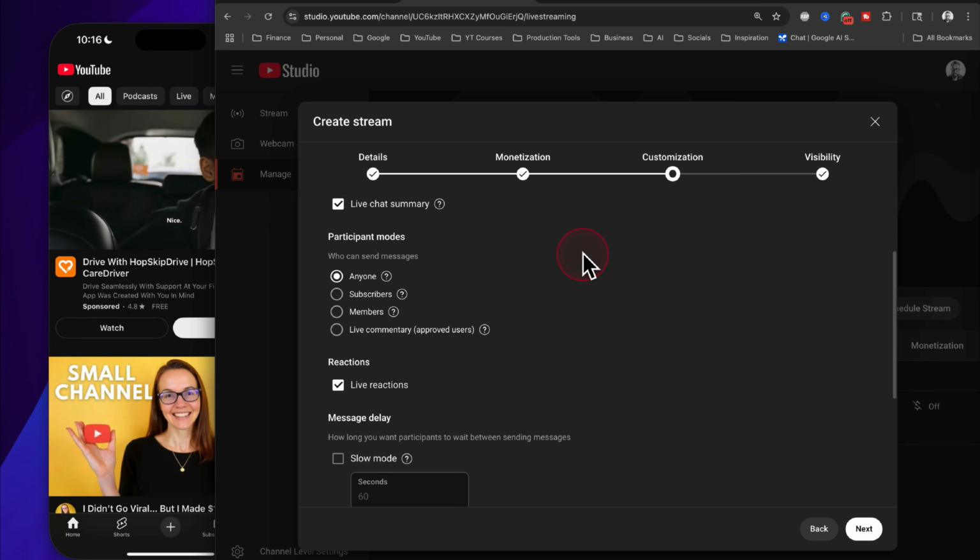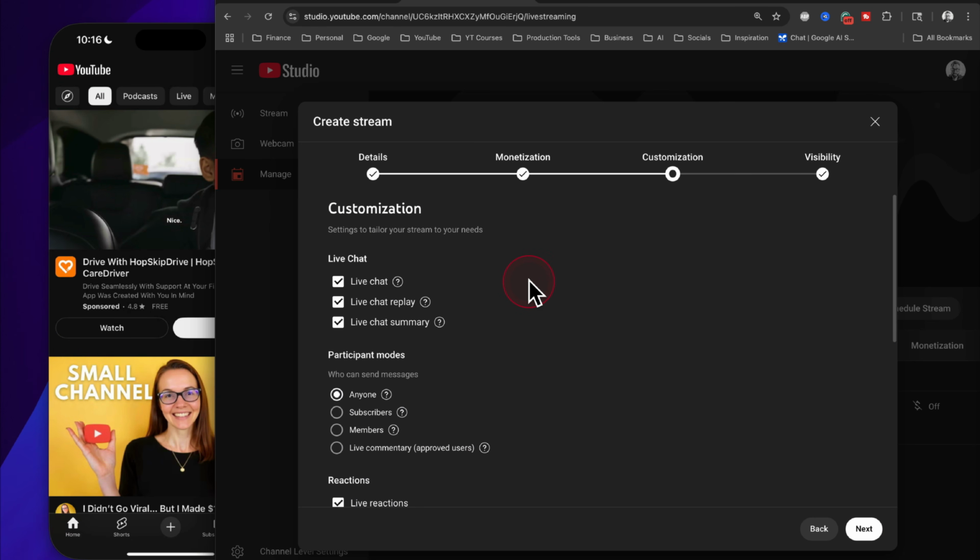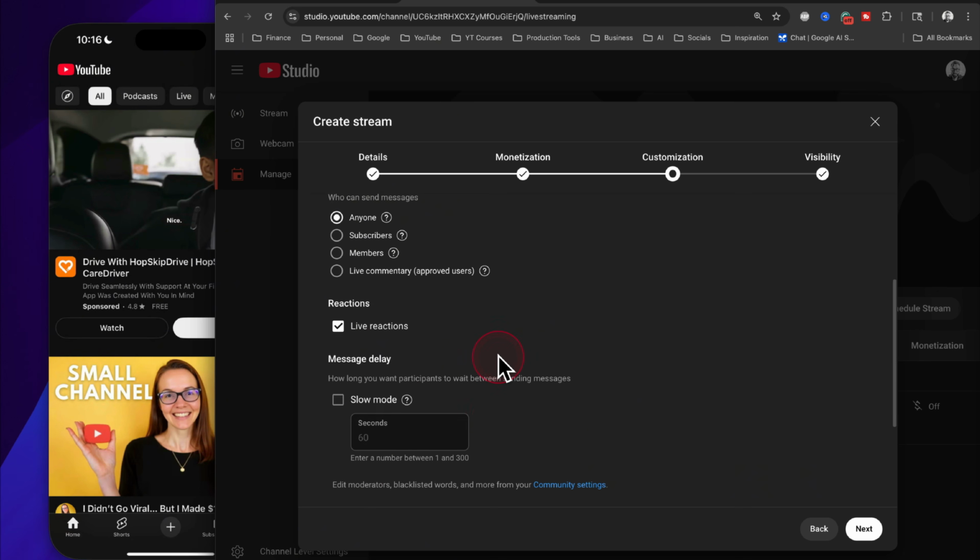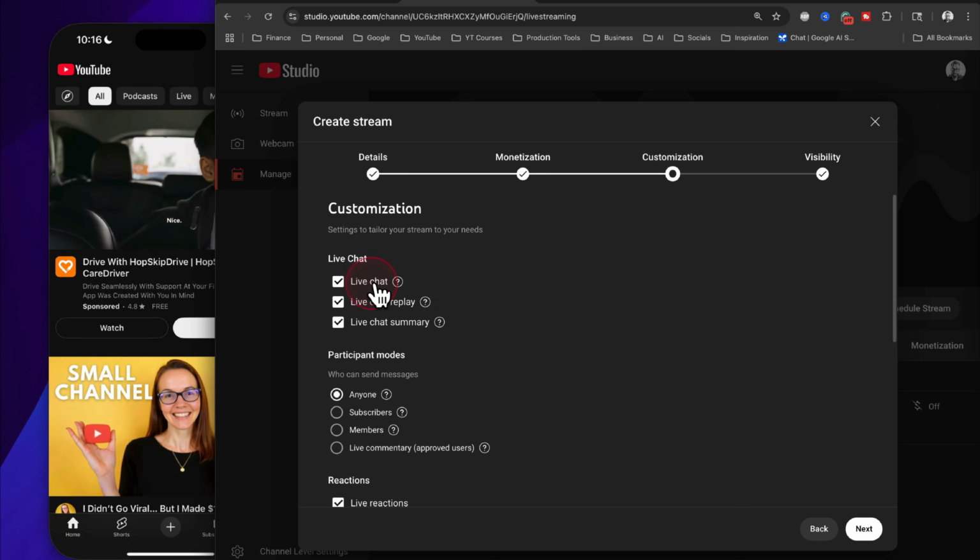Now there will be one screen that looks just like this. That's going to be live stream specific settings. And this has to do with the live chat, participant mode, reactions, and things like that. I like to have the live chat enabled and the live chat replay also enabled. And then I like to make my participant mode set up for anyone at the moment.